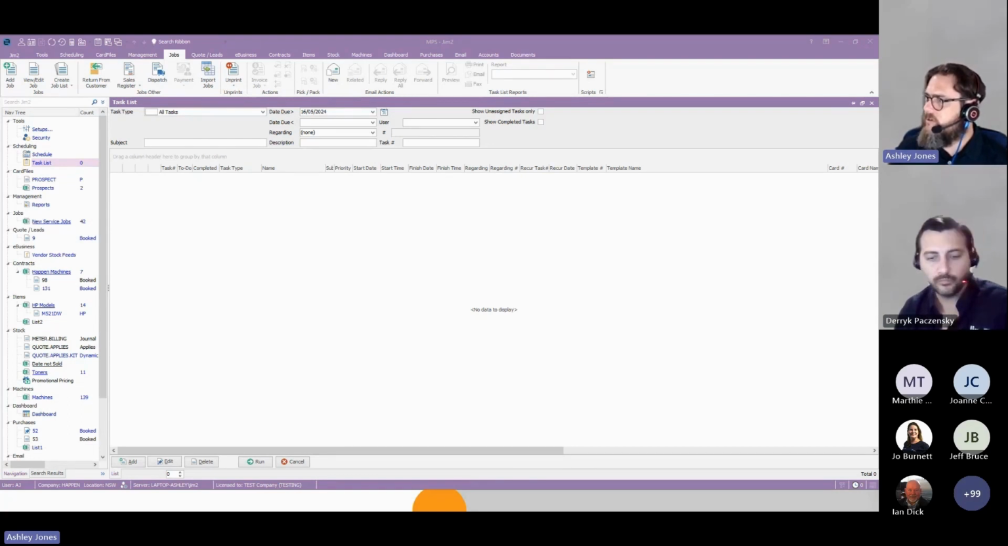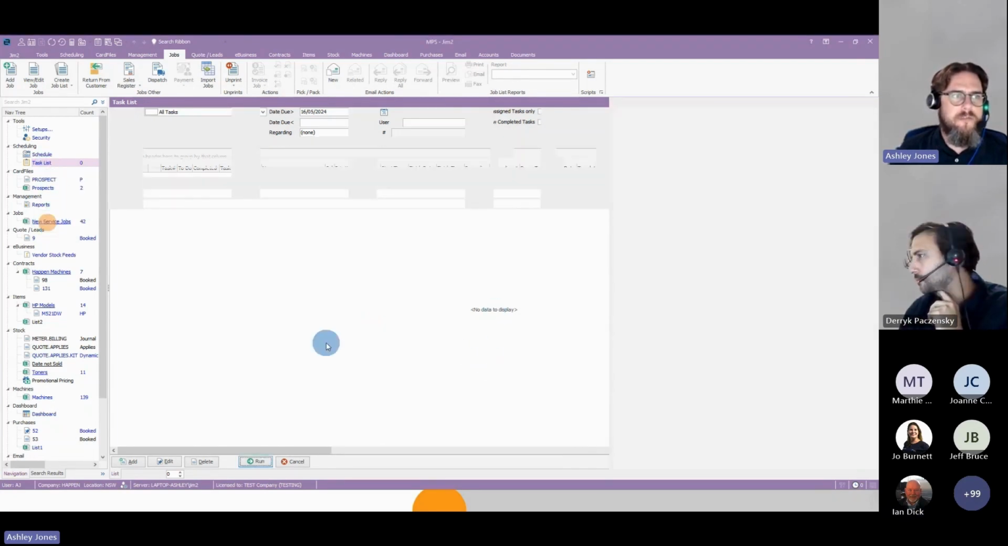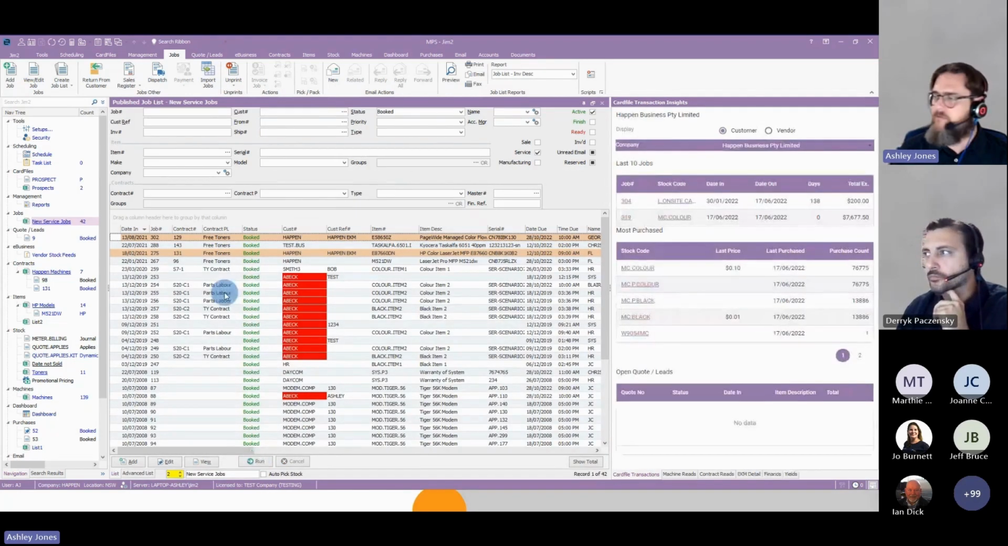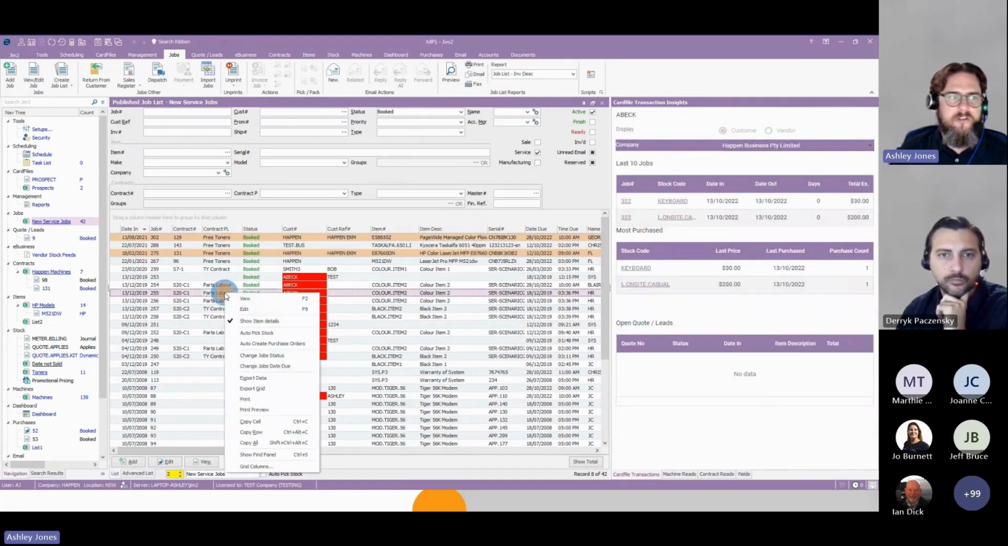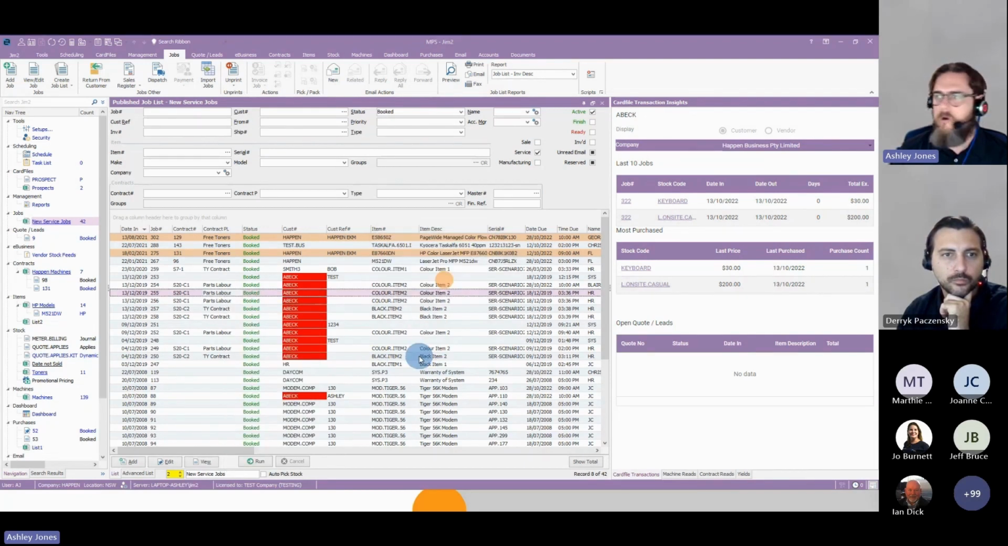Michael asks another question in regards to job imports. Can this feature or similar be used for adding stock to a purchase order? Actually, I might even take this one. Michael, what you can do is import the jobs, and then from the list of jobs that have been imported, you can right-click and auto-create purchase orders. And I think that's going to add all the stock from those jobs directly to a purchase order. So that's probably the way that you want to do that.